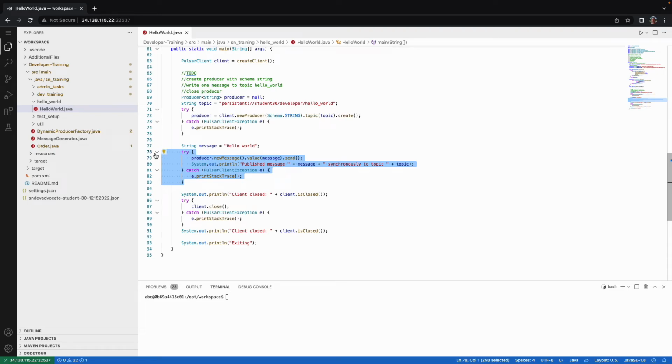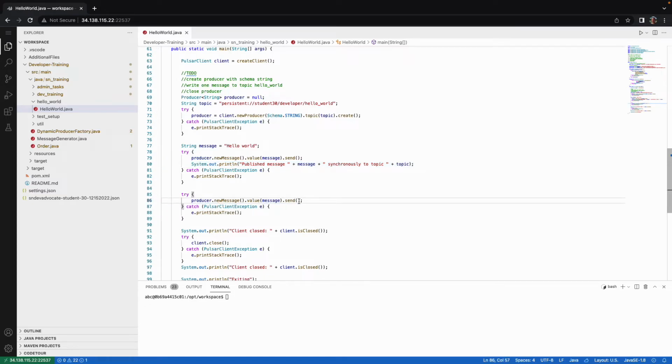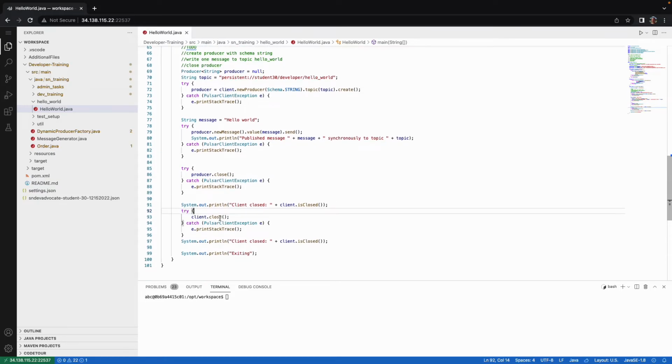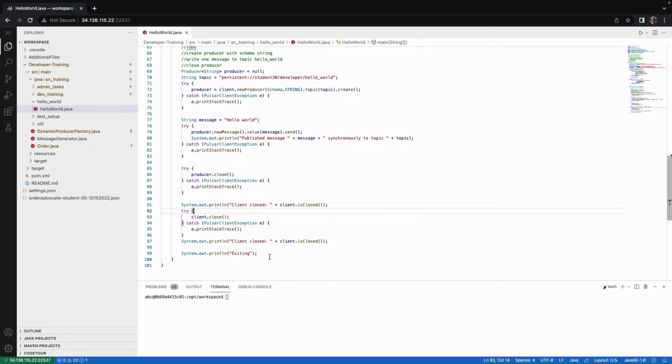That will also be done inside of a try catch. Just putting these all separately. So I will do producer.close. And then finally, the code that already existed here is to close the client. Let's go ahead and execute this code.